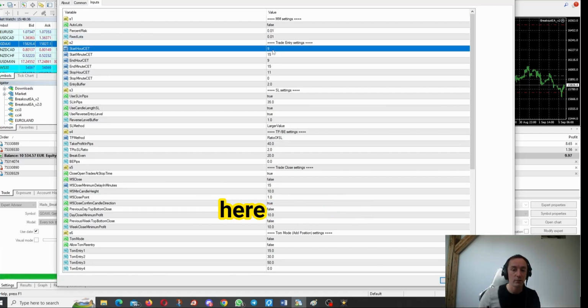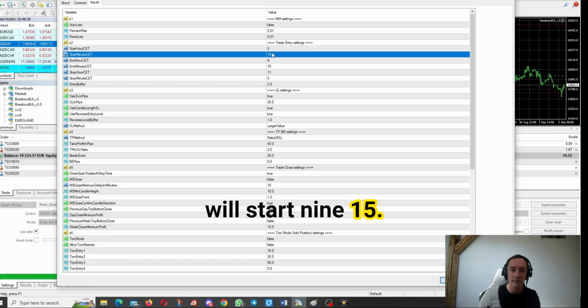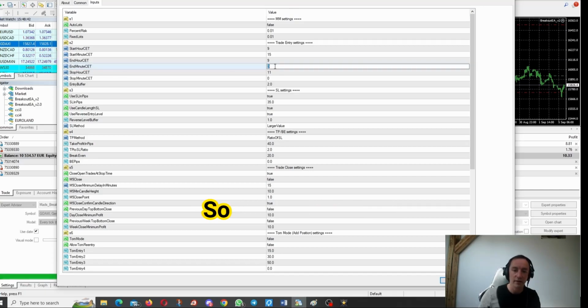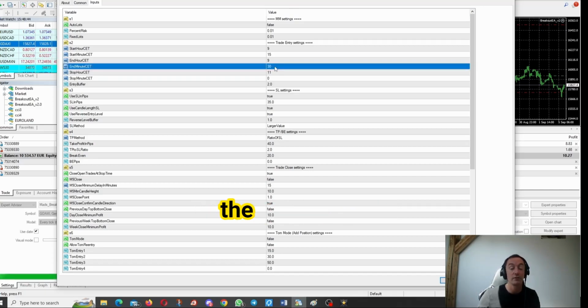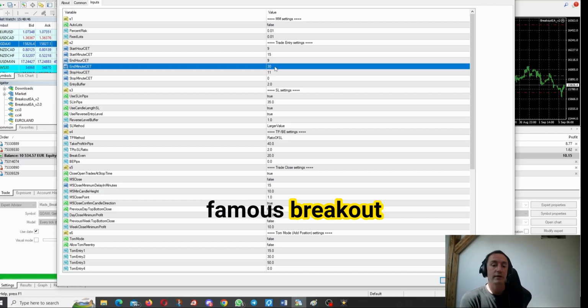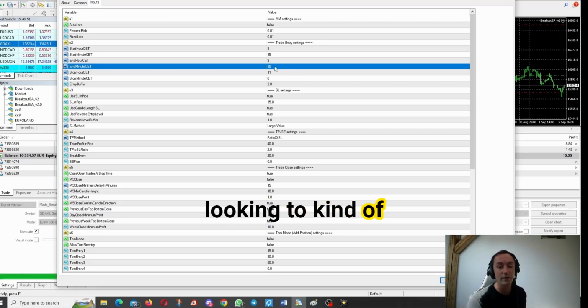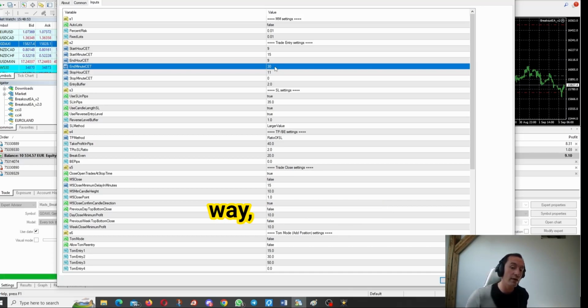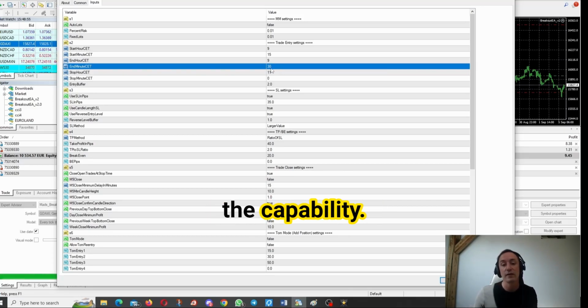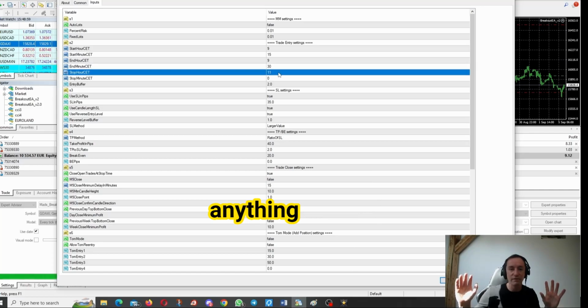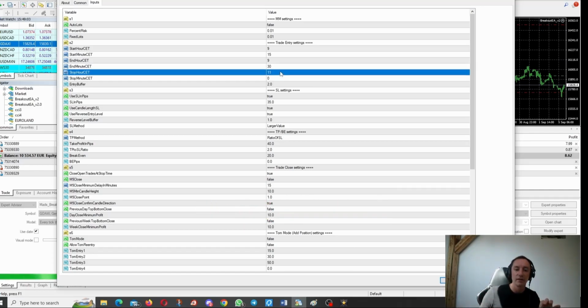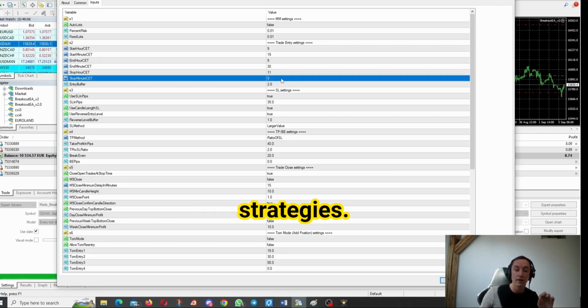Next is setting the range. Here the range will start at 9:15 and end at 9:30. Here we're just looking to replicate the School Run, which is a quite famous breakout strategy made by Tom Hougaard. He seems to make a lot of money doing it. So if you're looking to replicate him, but in an automated way, this bot has the capability. It's by no means anything special it's doing. It is just a breakout bot, but it is well designed for this strategy and other breakout strategies.